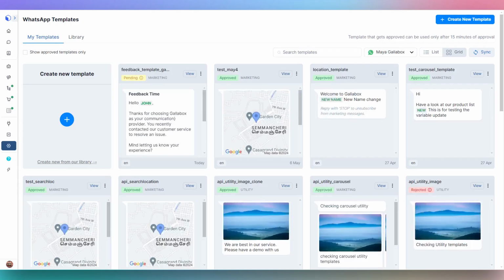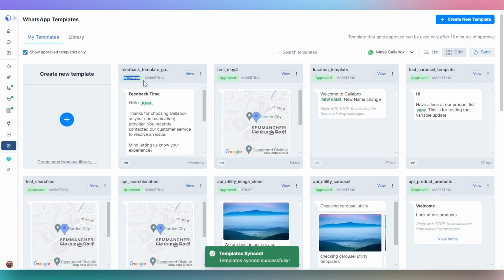Click the Sync button in the top right corner to keep an eye on the template status, submitted, approved, rejected, etc. Once your template gets approved, share it via the Compose box for one-on-one messages, send it to a large audience through broadcasts, or even integrate it into automated sequences for a more personalized touch.